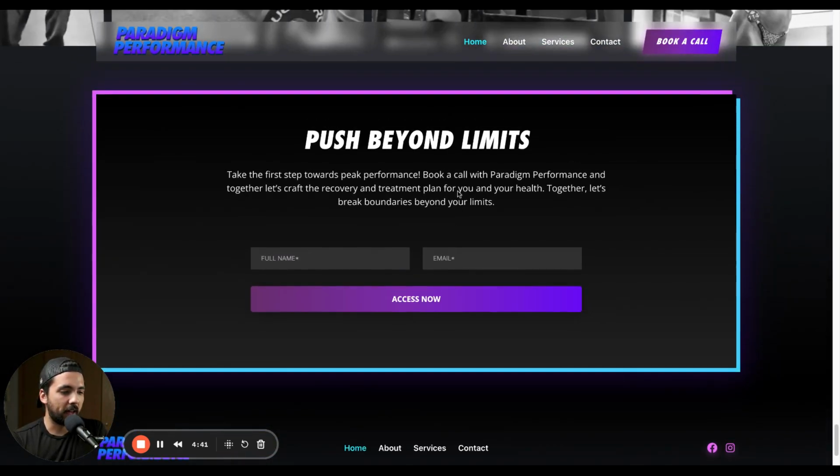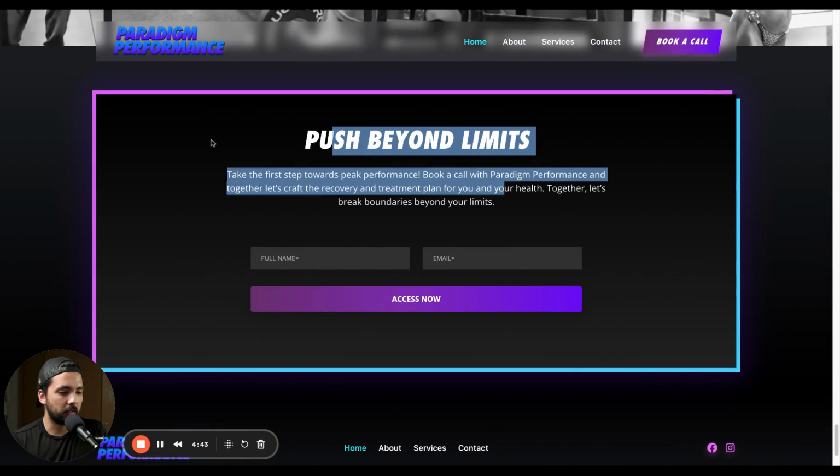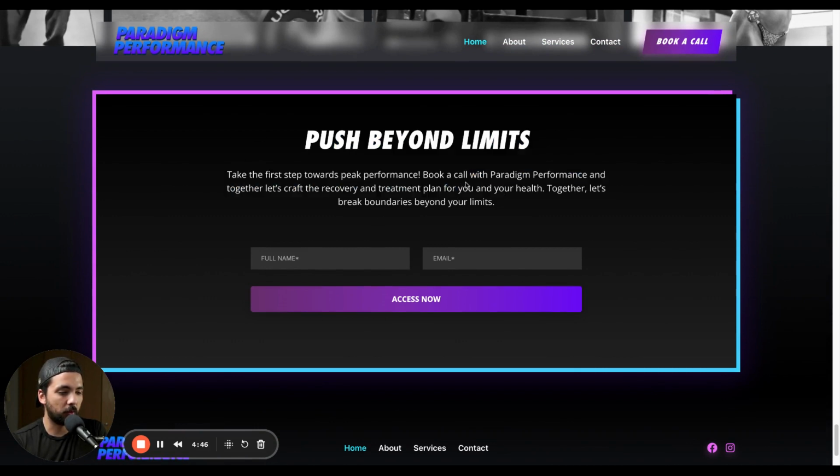And then finally, we have a push beyond limit. So this section right here is a form, book a call with Paradigm Performance. As you can see, it says access now. So the call to action is not consistent with book a call, which is what we want them to do. And those inconsistencies may cause people to be confused and not take action. So now on to the new version, and let me show you what we did.